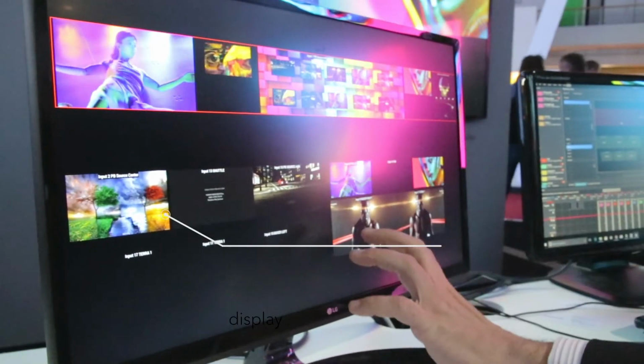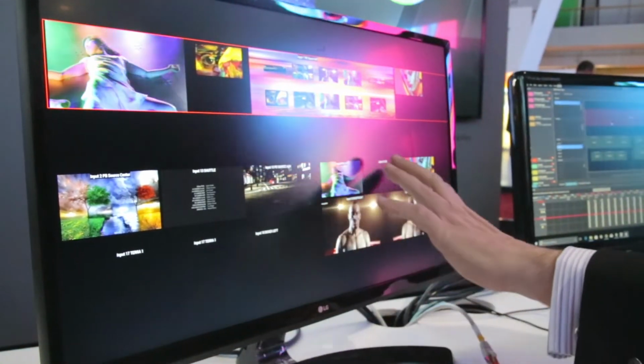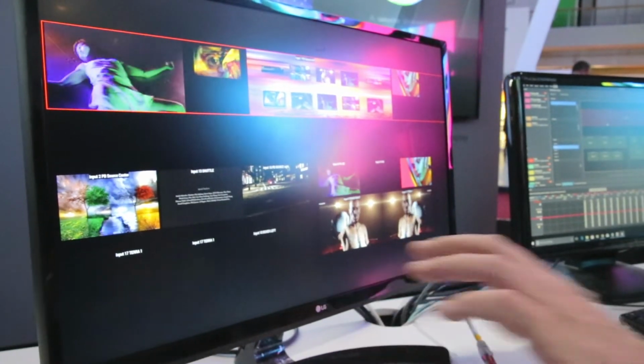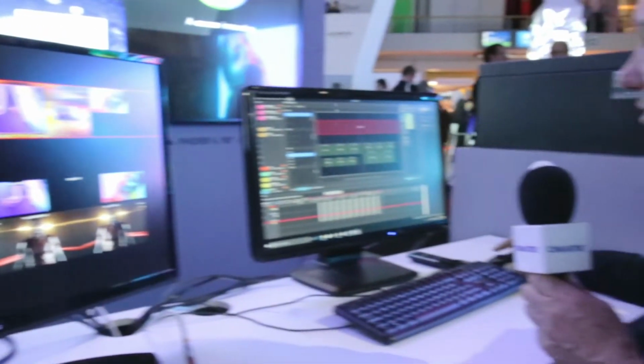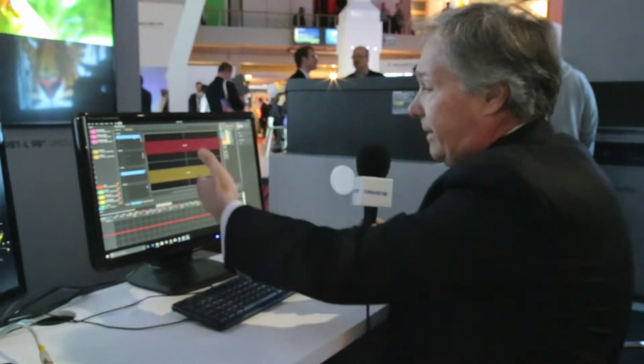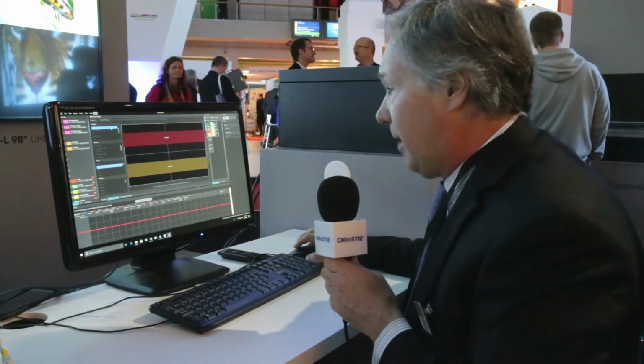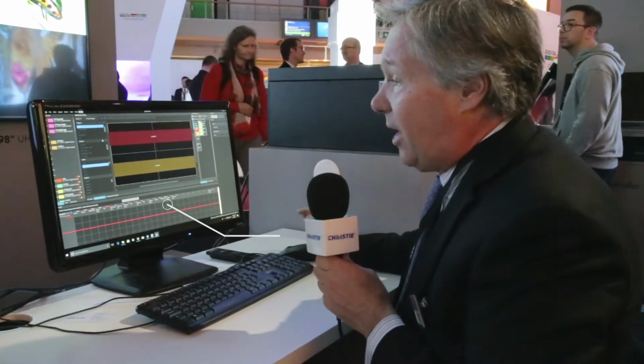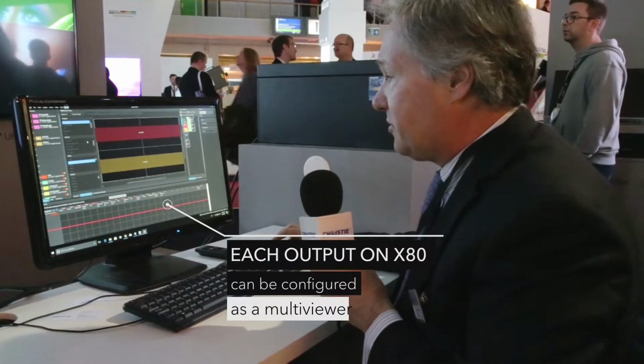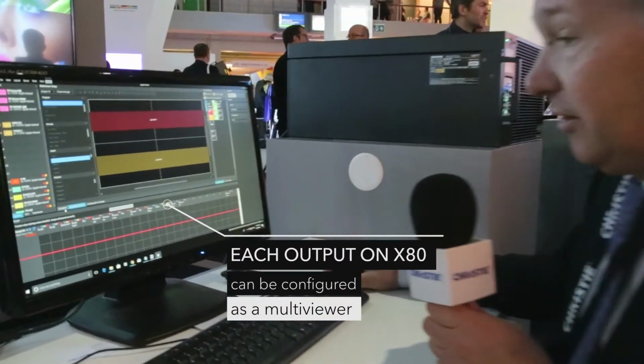And below it, you also see these are my sources. So this is my confidence monitor. It also allows you to go back and forth between other presets. So here's a preset where I'm basically seeing just program and preview, what a lot of operators remember as the operator monitor. Every output card on the X80 has the capability of doing a multiviewer.